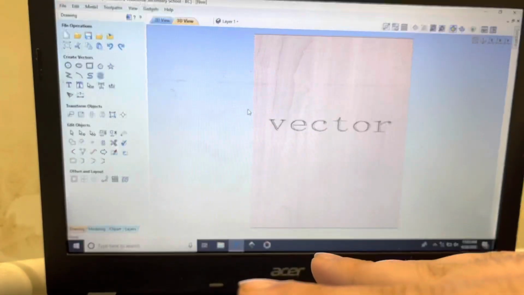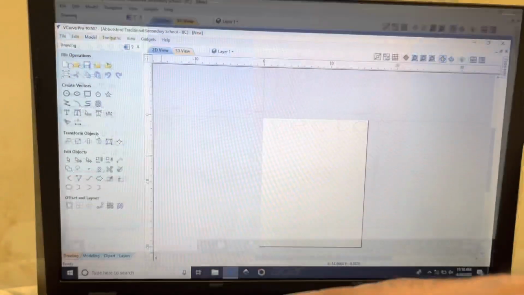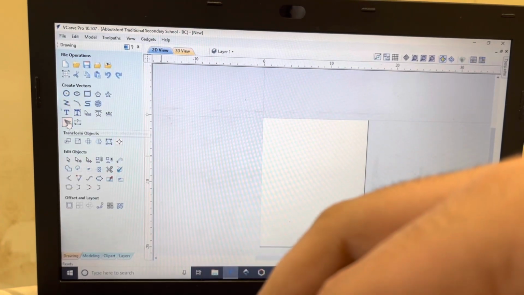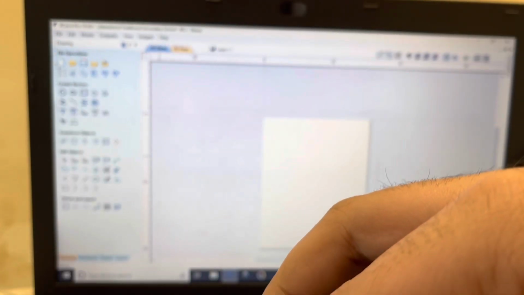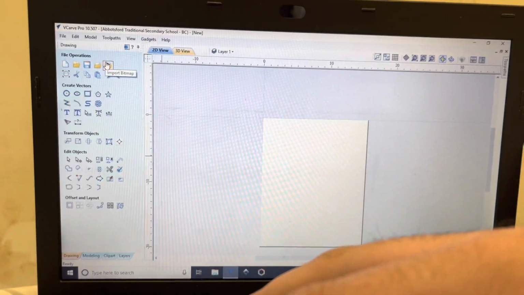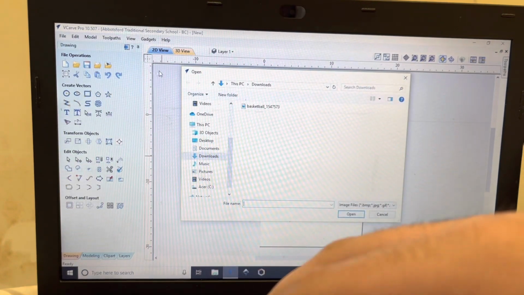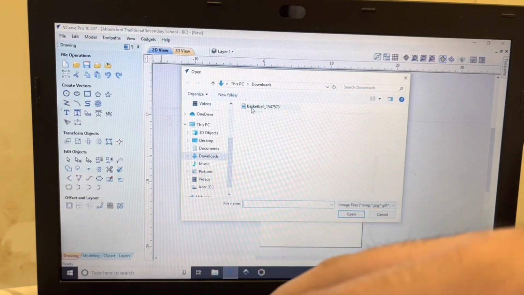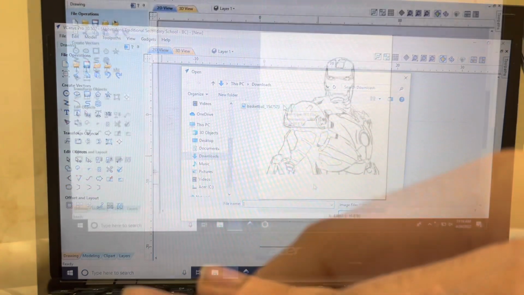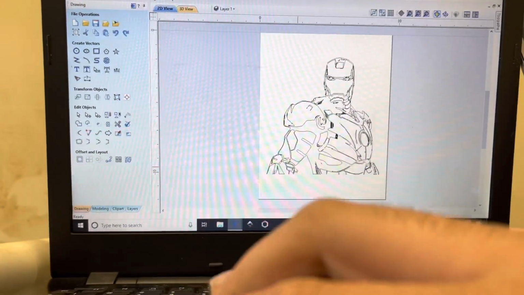So now we want to add an image to our Vcarve. So what we're going to do is, on the left hand side under file operations, press import bitmap, and it opens this file, and you can select whatever pictures you want. So right now I have this basketball. Like you can see, I imported this picture from import bitmap.